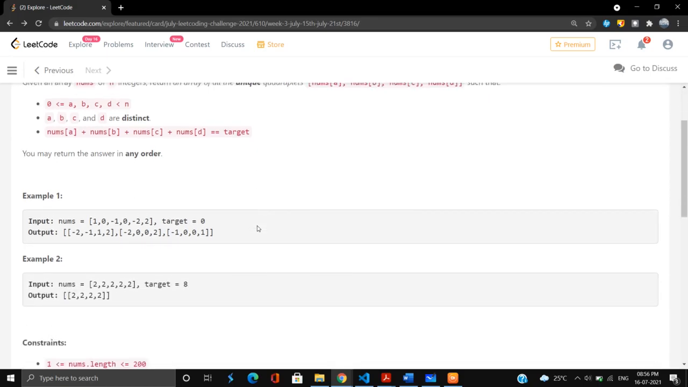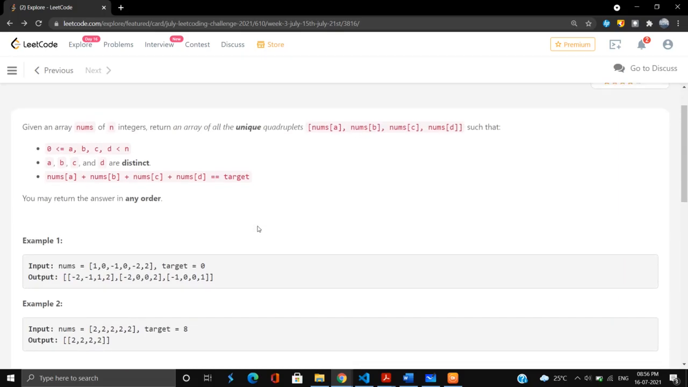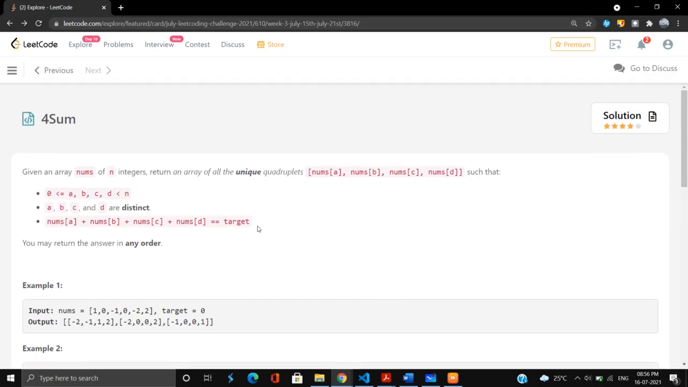The second approach is also a kind of naive approach, where we take the vector and iterate 3 times: i is equal to 0 to n minus 1, j is equal to i plus 1 to n minus 1, and k is equal to j plus 1 to n minus 1. For the 4th index, we can find the corresponding number using binary search.